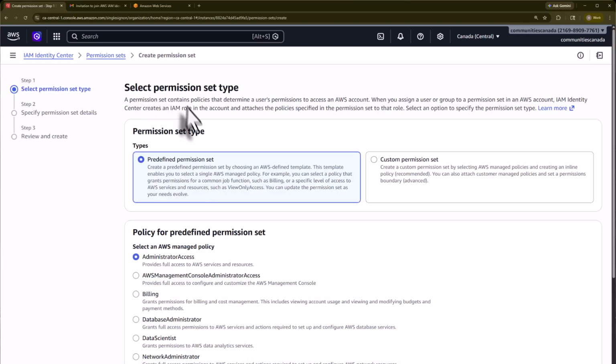You can also read about permission set here. A permission set contains policies that determine a user's permissions to access an AWS account. When you assign a user or group to a permission set in an AWS account, IAM Identity Center creates an IAM role in the account and attaches the policies specified in the permission set to that role. Select an option to specify the permission set type.